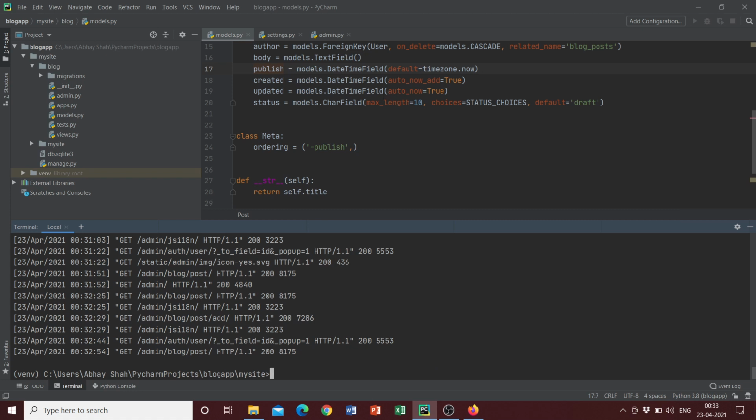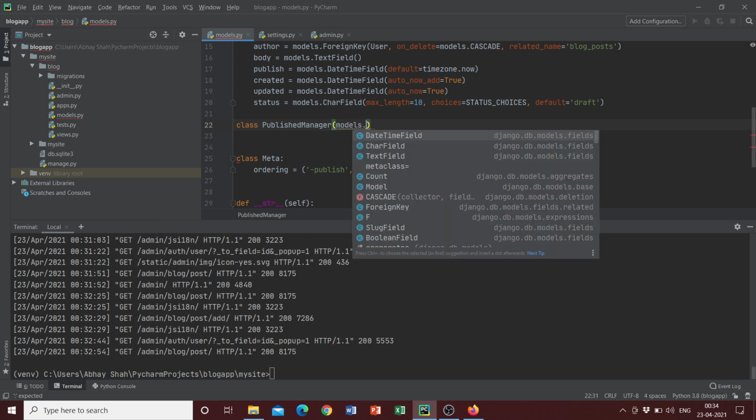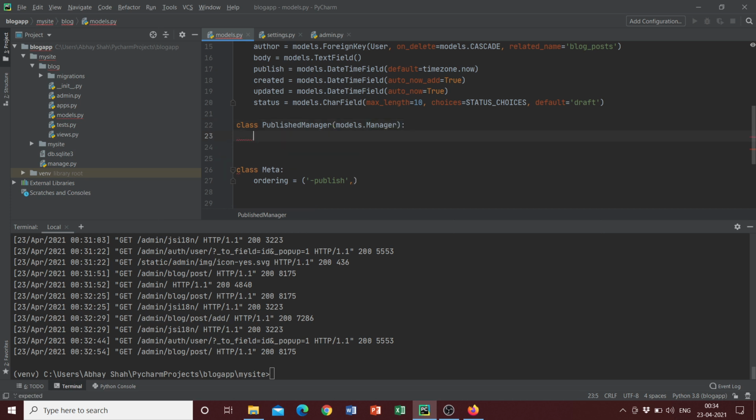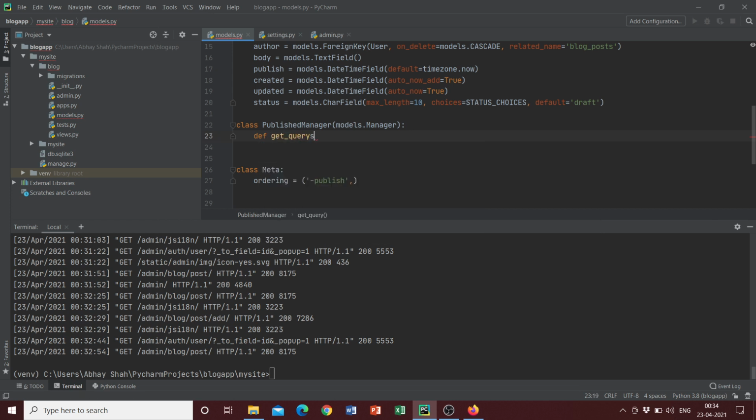We must first enter into our models.py file, and we can start by creating a class. Let's create a class called PublishedManager. We must retrieve all those posts that are published, so models.Manager, and then we must write a function to get the query set. Good, that looks good.